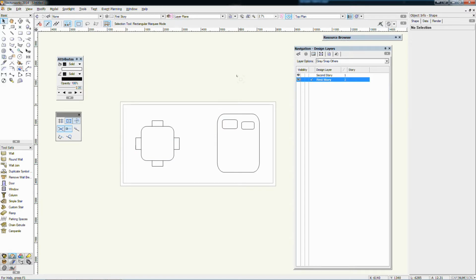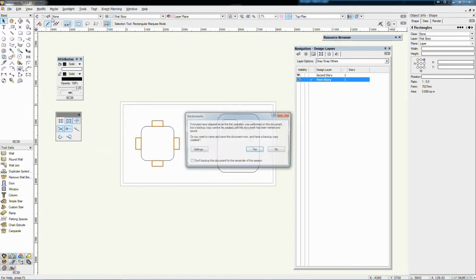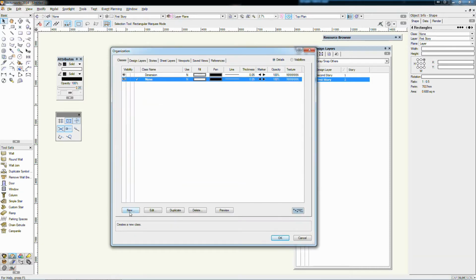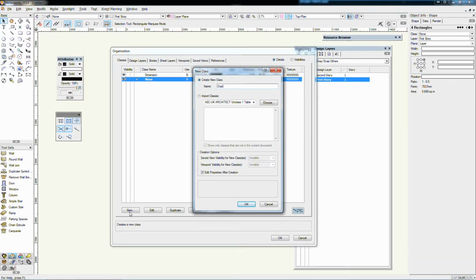What I want to go back here to is the first story though, and I want to use classes to do a little bit more of a breakup. Classes are particularly useful for making categories of things. So in this particular drawing we've got a few categories that I want to look at. I'm going to select these chairs, and I'm going to make a new class for them, which is going to be called, believe it or not, chairs. So let's do chairs in here.